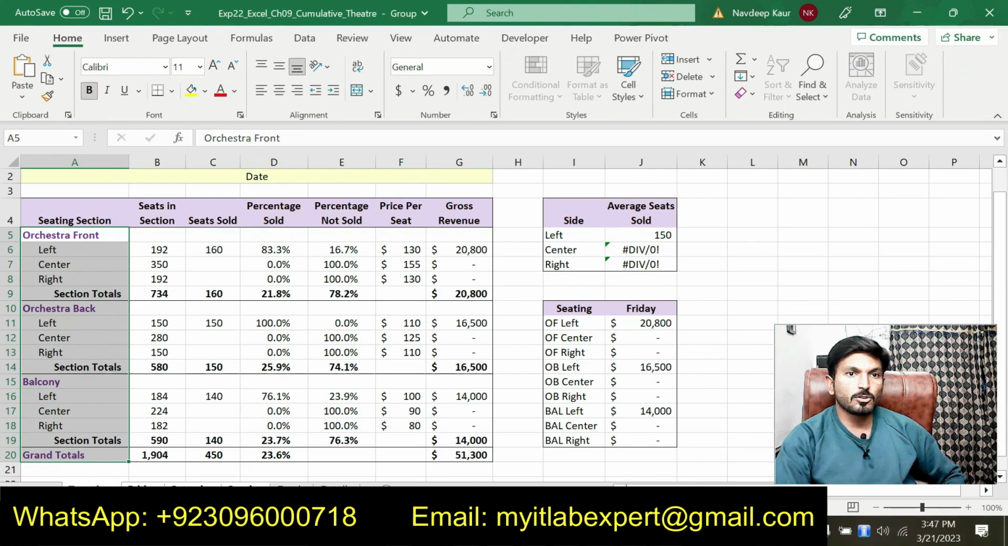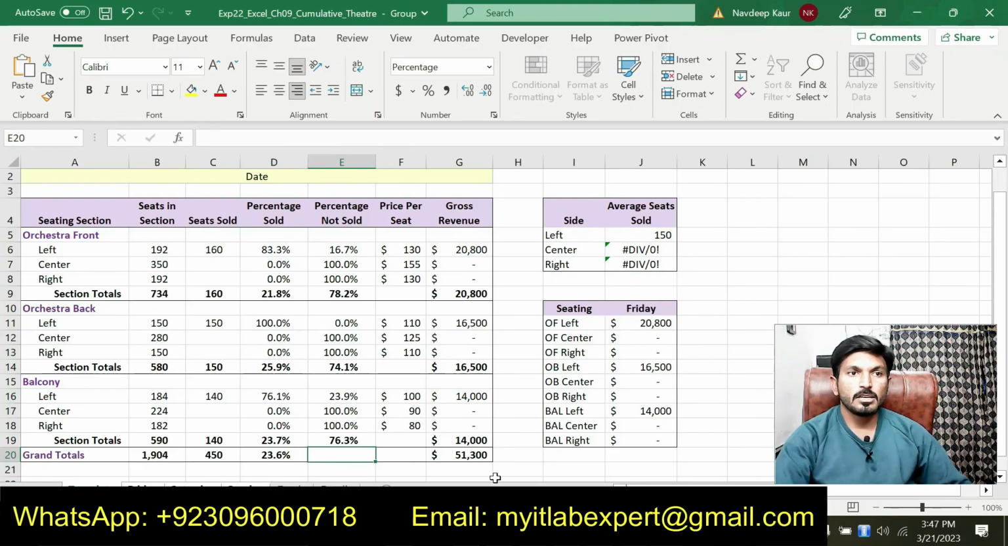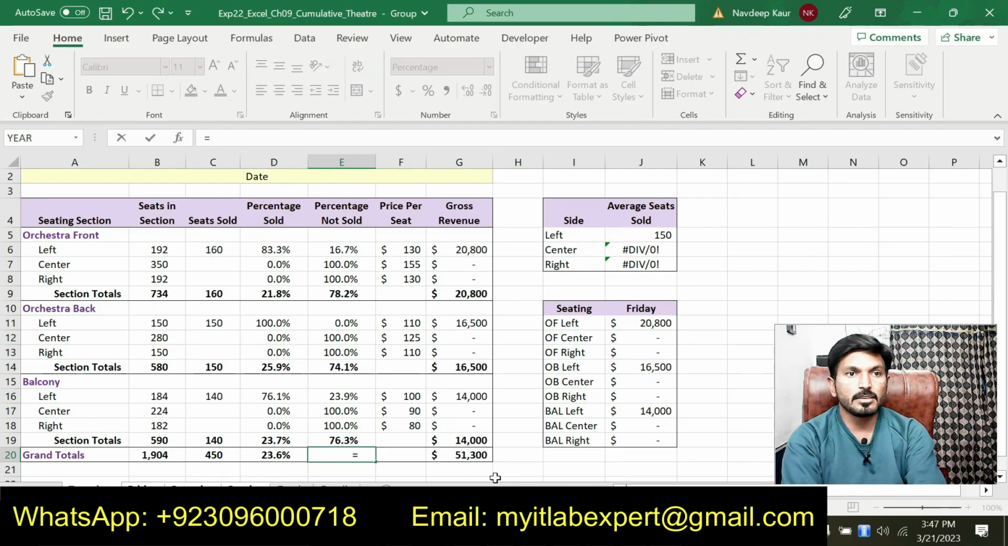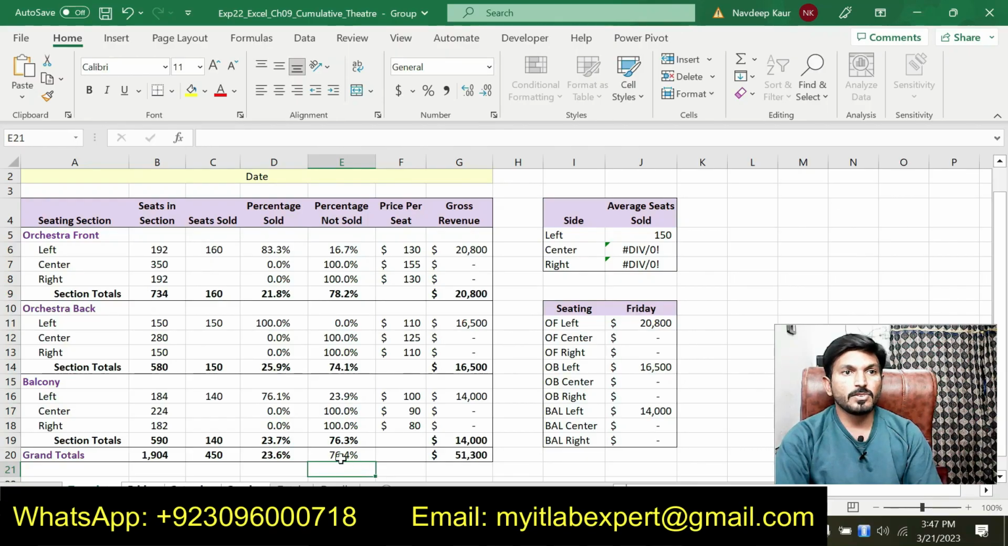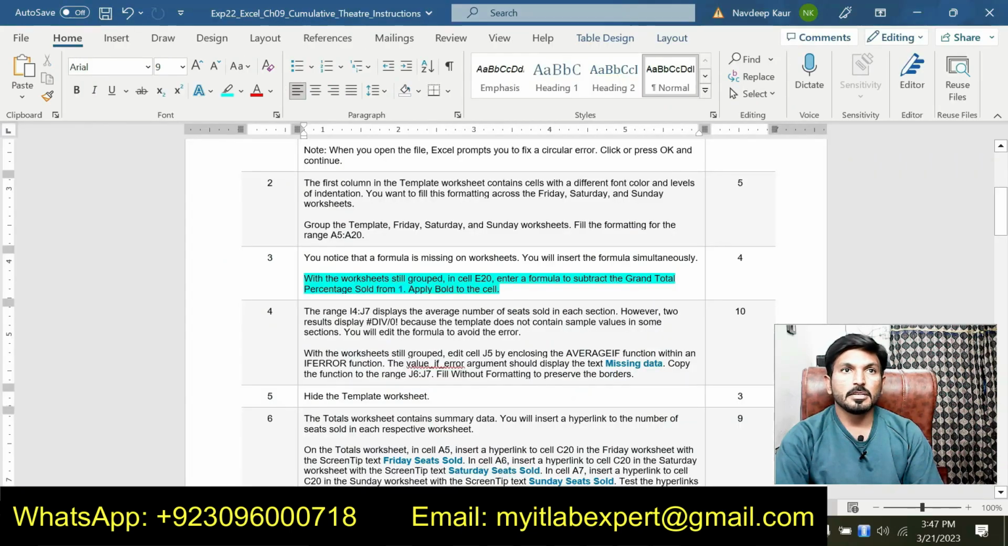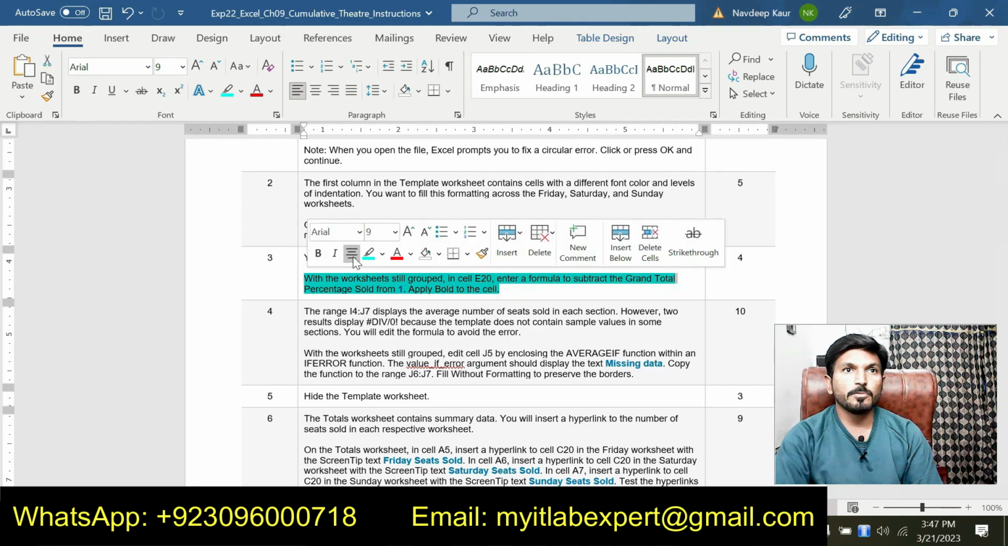So sheets are still grouped. So go to E20, this is E20 and here we are supposed to enter a formula. So put the equal sign first and type 1 minus grand total percentage sold, this one. Click enter and we are done with this one and we will make this cell bold. So that is our step number 3. Now we will move to the next step, that is step number 4.